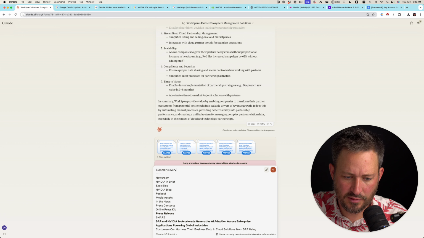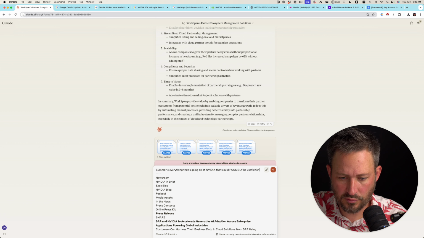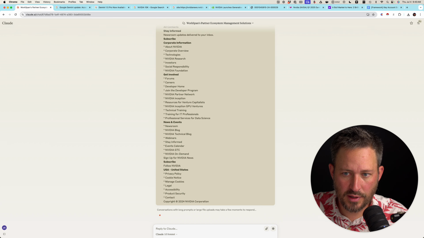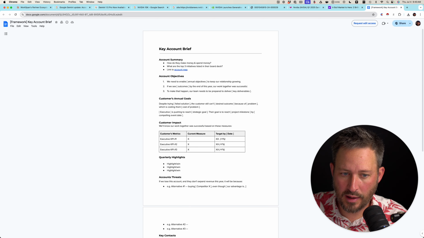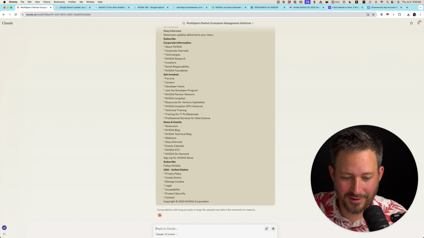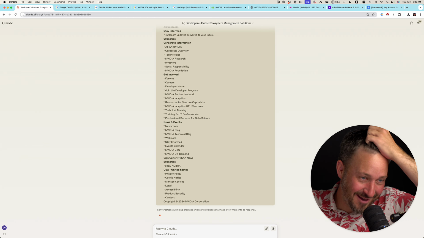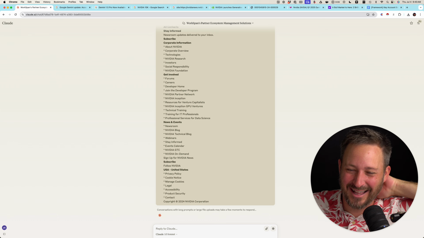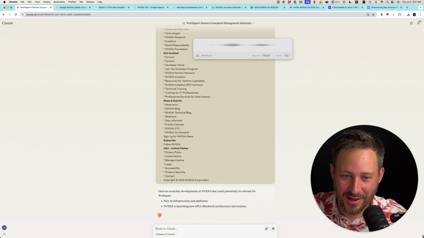Summarize everything that's going on at NVIDIA that could possibly be useful for WorkSpan. Okay, so now while that's happening, what I ideally want to do is get this key account brief created. So I'm going to pop back. I hope that this is magical and it just really works. It's not going to work.